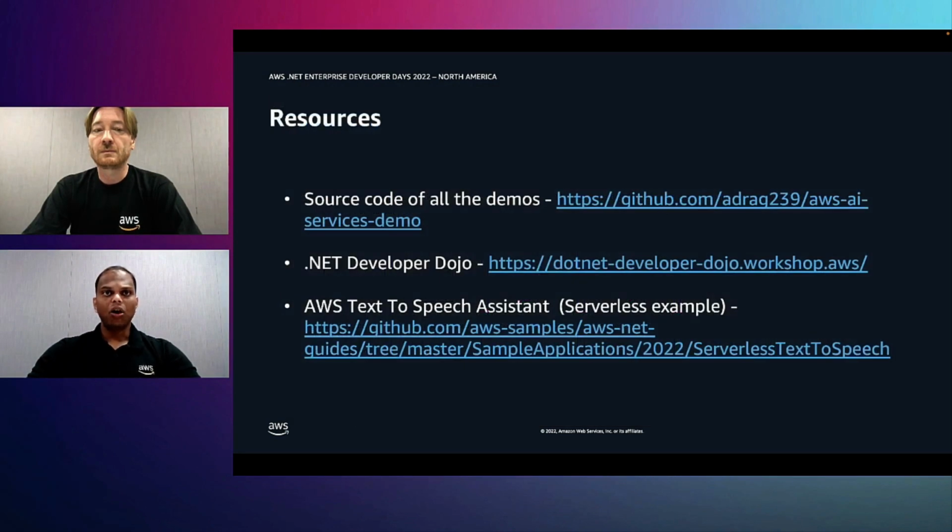Now for the resources, all the source code that we have looked into today is available at this GitHub link. If you're a .NET developer looking to get started with AWS and its AI/ML services, we have a workshop called .NET Developer Dojo. What we have seen today is integrating these AI services into your existing applications. But if you're building a greenfield intelligent application from scratch, then we have an example of building a serverless application for AWS text to speech, along with the entire code base in GitHub.